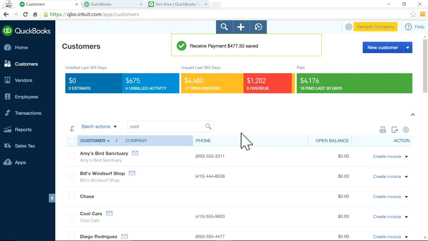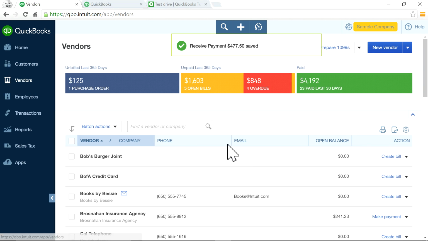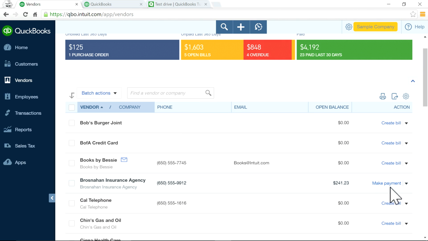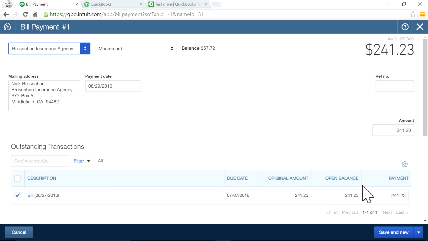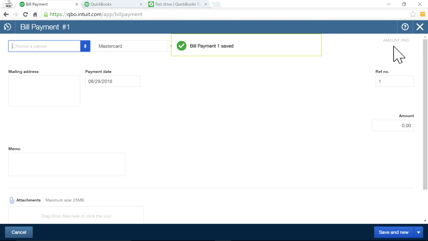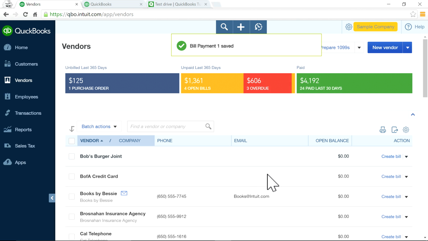Okay, same thing with the vendor side in here. If you want to pay this bill, make payment, just go in here, click it, done. That's pretty easy, right?